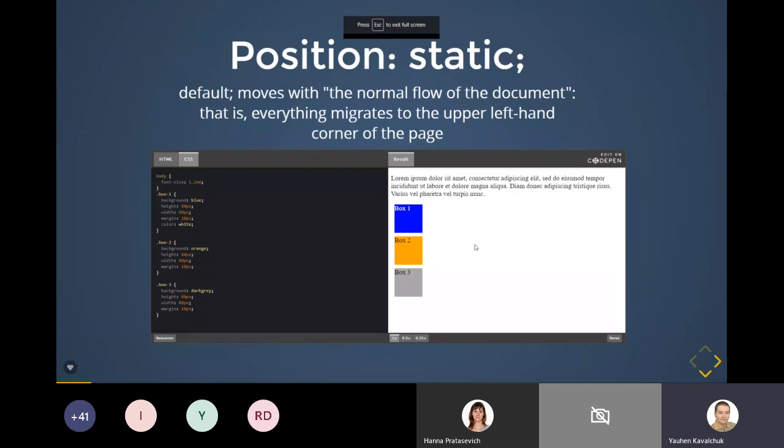So static position, nothing changed. You have 3 boxes with the static position. As you can see, each of these boxes doesn't have such a property because it's a property by default. So just default behavior.